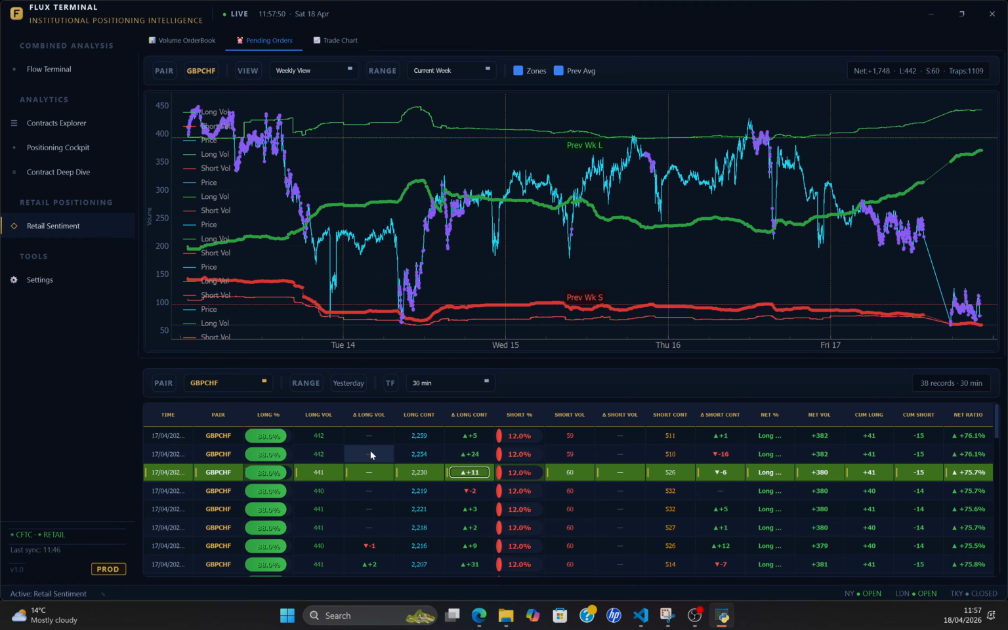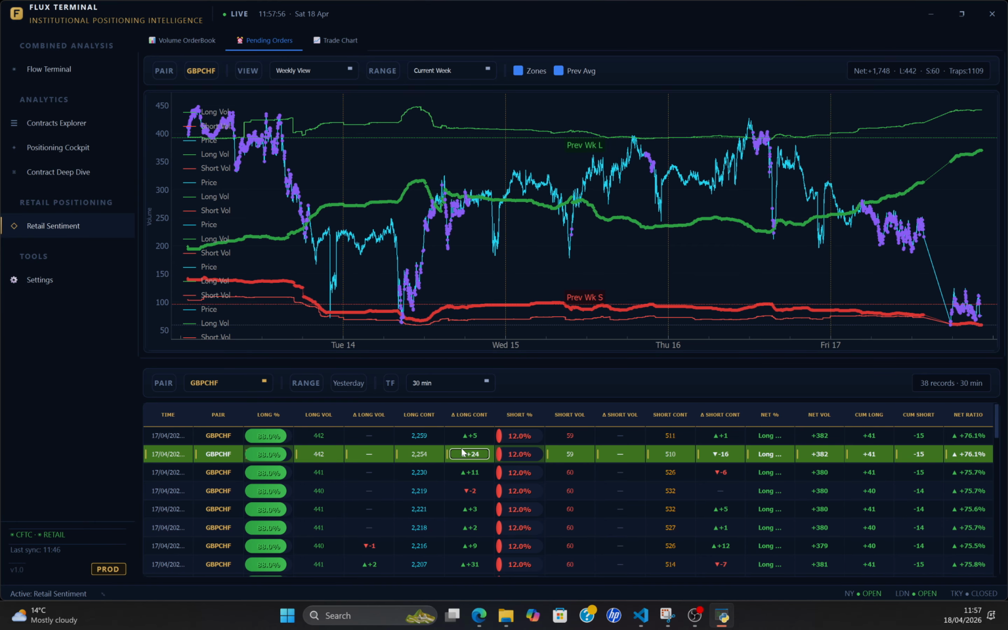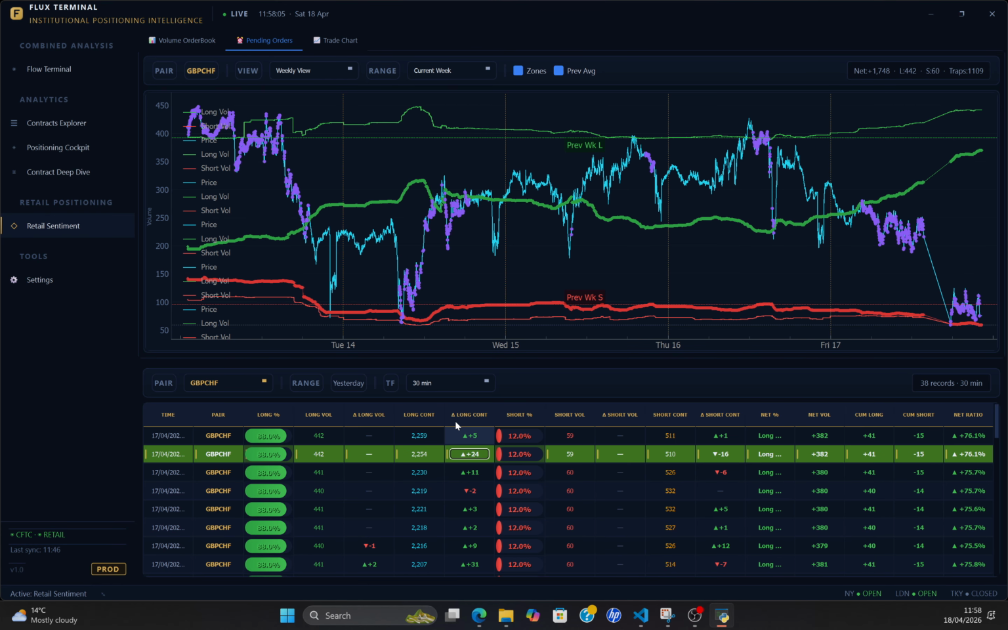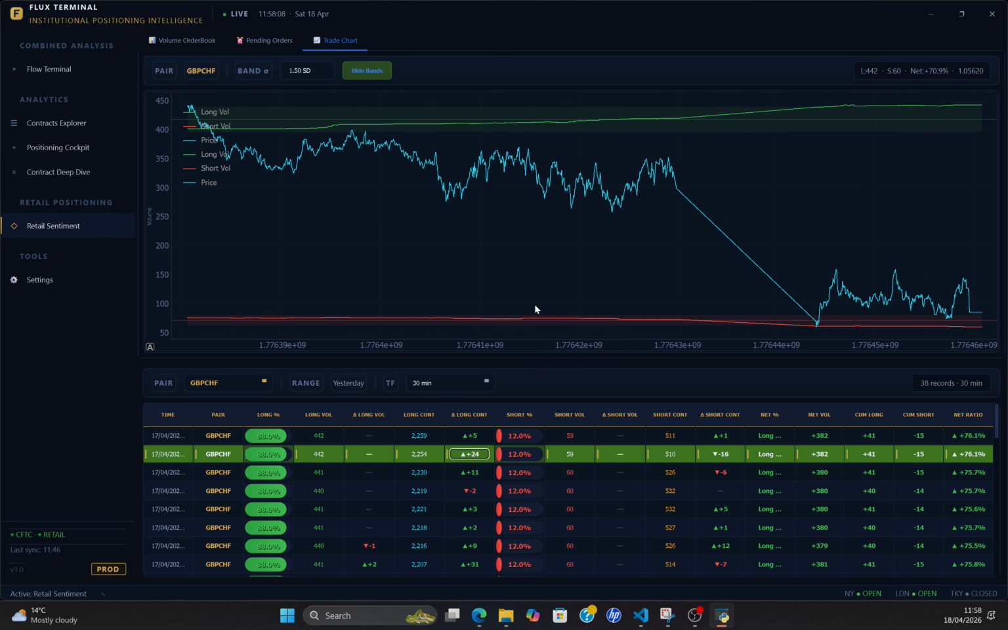So this is the perfect example in here. If you look at this, there's no change in the volume, but the contracts are changing, and there will be further explanation for how to use this later on. The same thing for the trade chart. The trade chart is going to be updated as well.